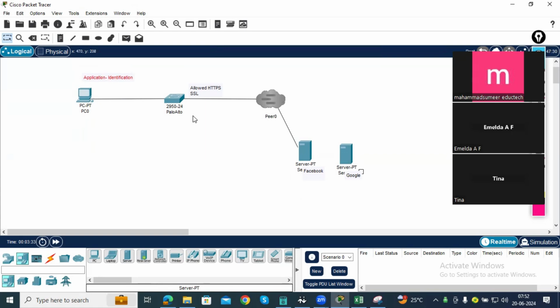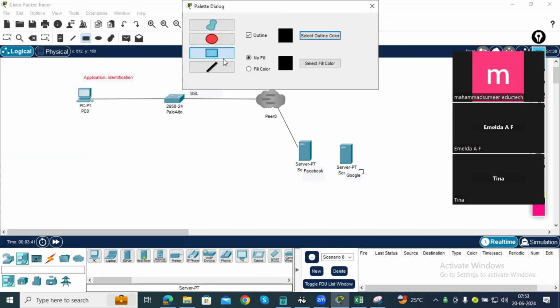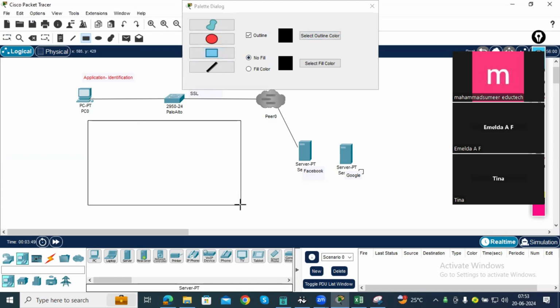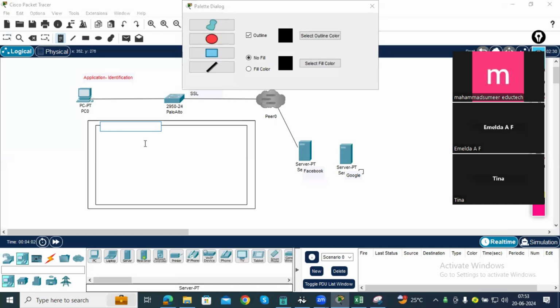So we have allowed HTTPS and SSL here. So now what happens is the application identification that we have in the firewall creates a session here. What session? It will create an SSL session here. So the first session will be for the SSL. So this will be your SSL session.